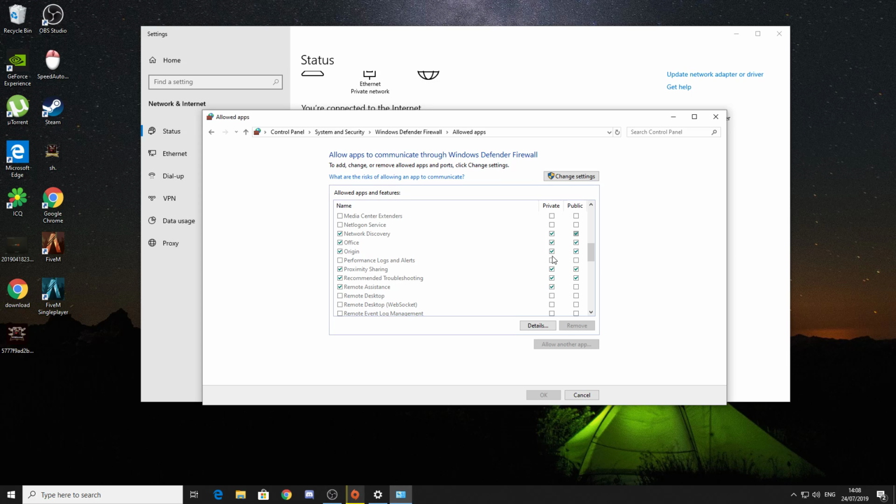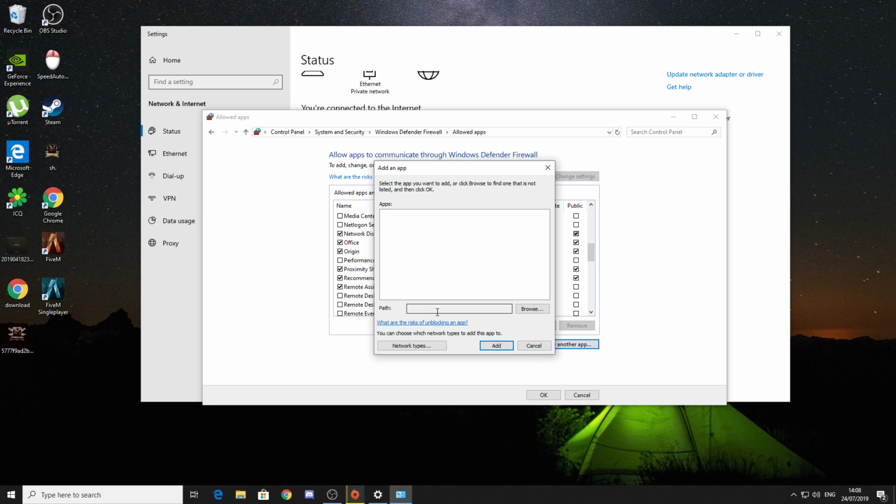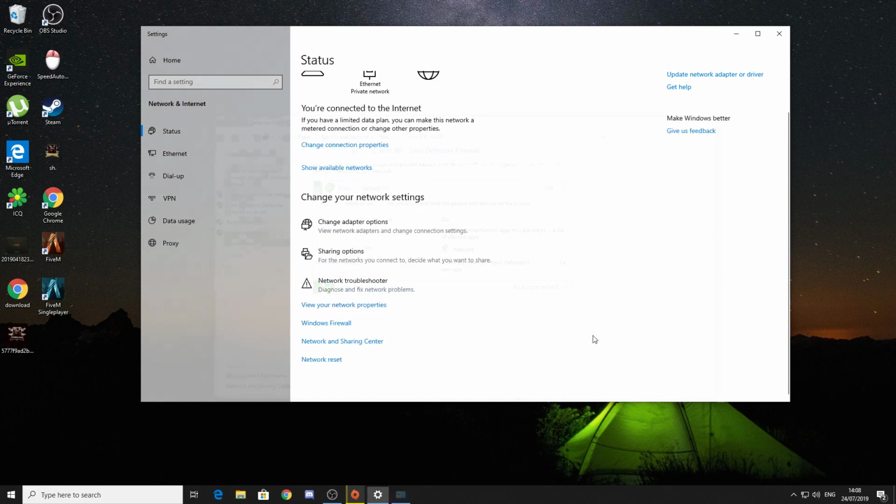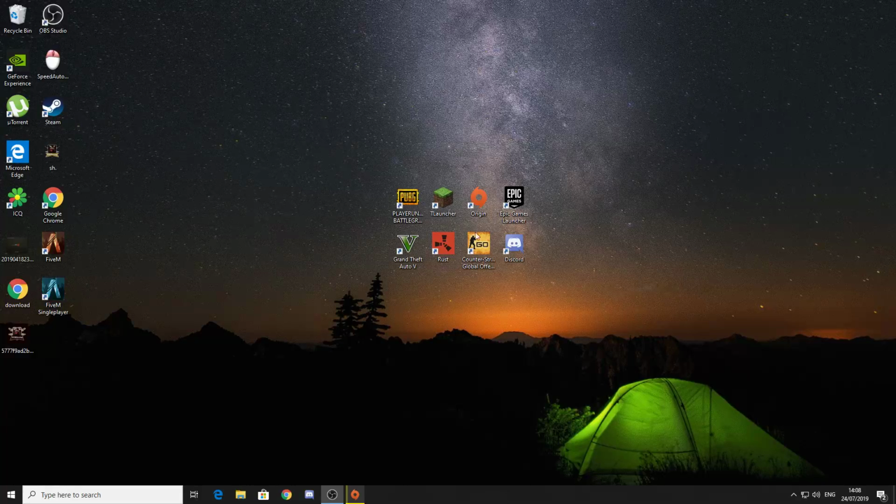So if your Origin is here for you, just check the boxes, both of them, private and public, and press OK and just close everything. But if Origin is not there for you, just press change settings and allow another app. So you need to browse to your Origin wherever it's on your files. You press add and it's gonna close. Then you need to check the boxes again, both of them. You need to press OK and you need to end task Origin and reopen it again.